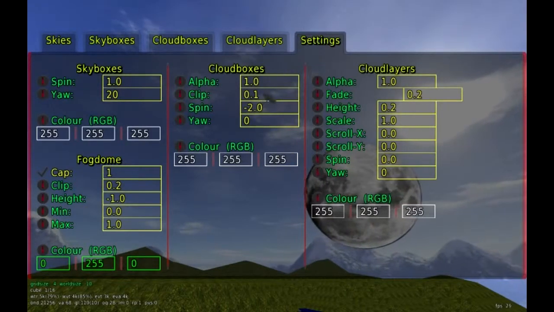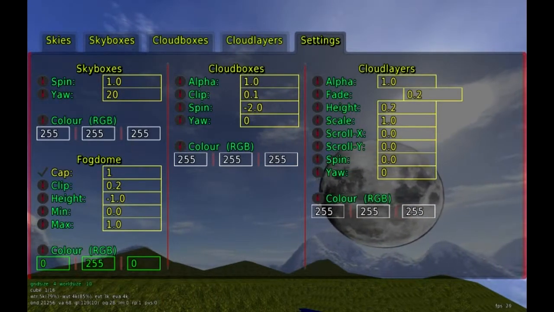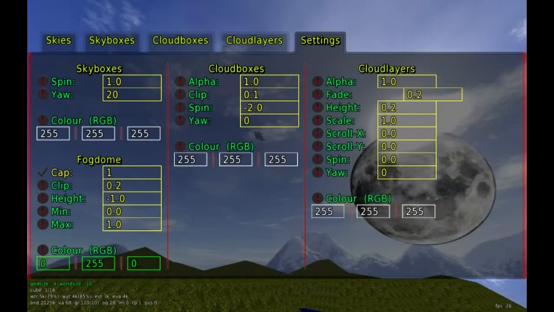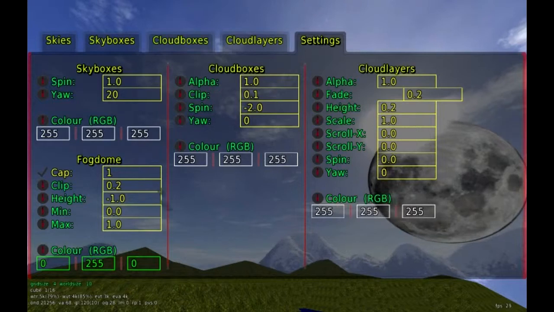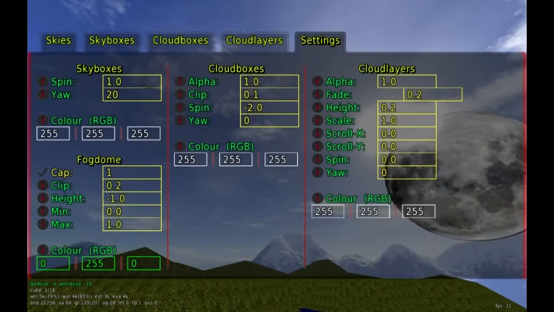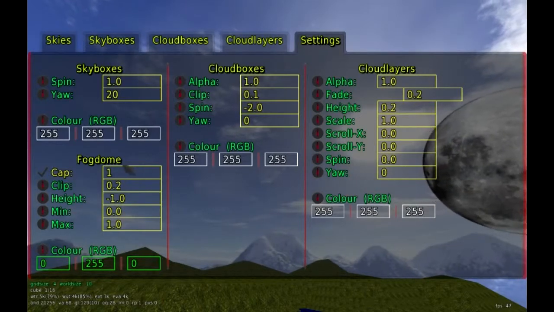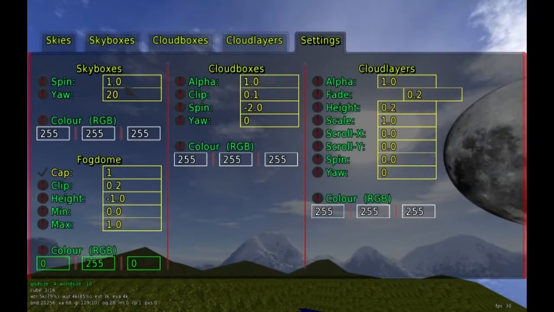Now, the way this is broken down, we have our skyboxes, which is our background, the mountains right here. We have our cloud boxes, which is actually the moon, this element, and we have the cloud layers, the actual clouds that are in the game. So we're going to change these different variables, and I'm going to go over very briefly what each of these does for your level and these elements.